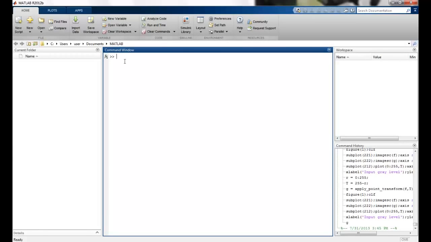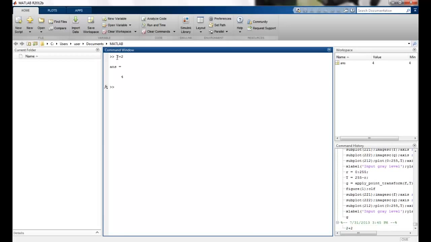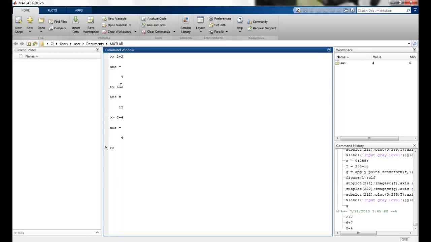Now in Matlab, you just have this cursor here. You can type in whatever commands you want. Suppose I do mathematical calculations, there's always a variable called ans which is assigned the calculation that we have last performed. So 6 plus 7, 8 minus 4. We can do various mathematical operations. So this is almost like a calculator here.